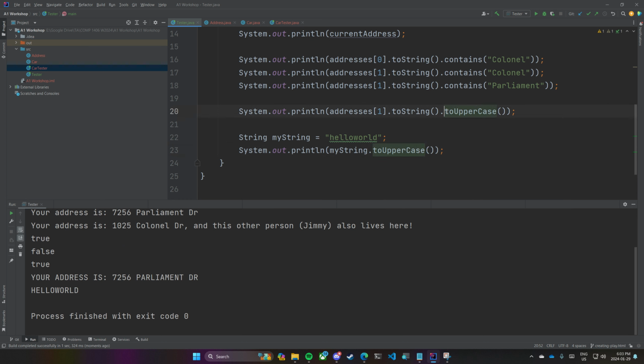Now the reason I did toString first before I called toUpperCase was so that I could grab the result of the toString method, right?